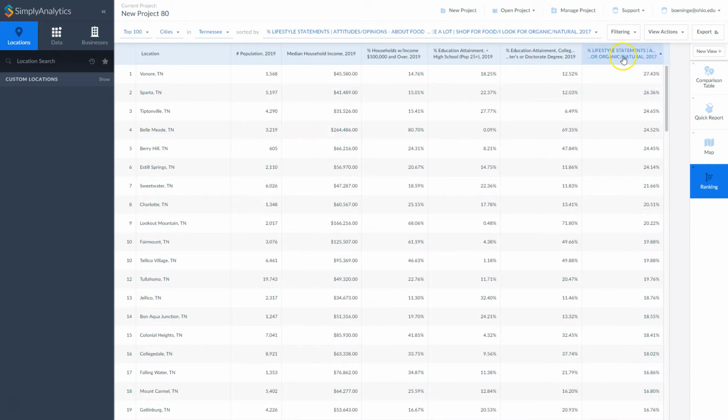So you want to be careful. Right now we're looking at percentages. We want to make sure we're also comparing that to the total population as well as other variables. But again, this is a way that you might be able to identify locations of particular interest where you might want to open your organic food store.